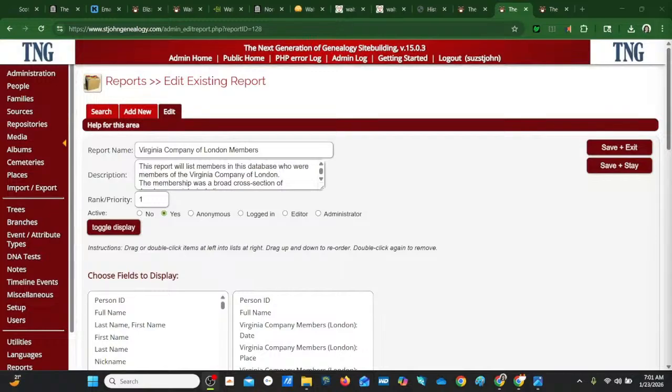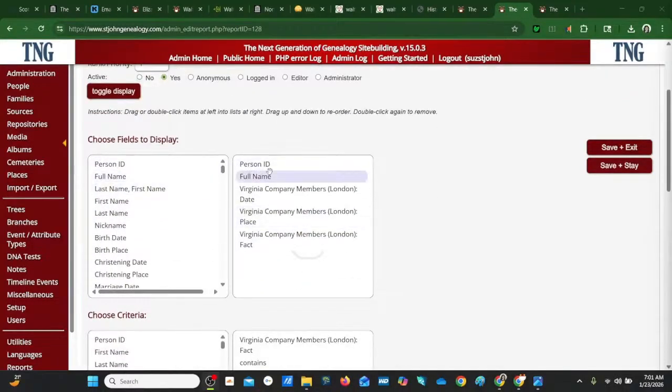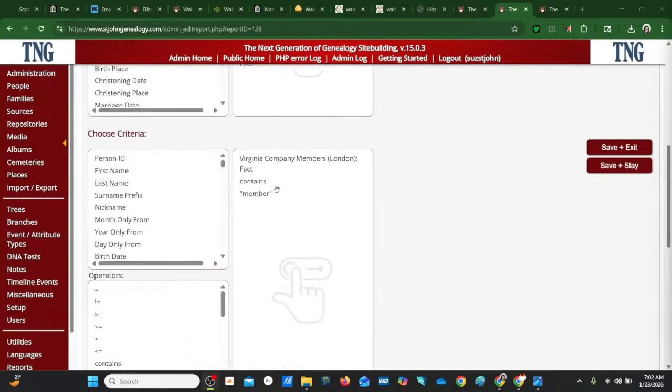So after I created the Virginia Company field, I went ahead and created a report. What I did was I started this report, Virginia Company of London members, and then I'm going to display their person ID, their full name, and then the details from the Virginia Company members fields. Basically I'll just search for that field, the fact field, and if it has the word member in it, it will appear on my report.